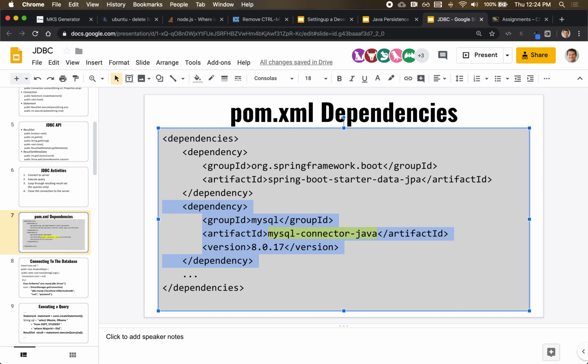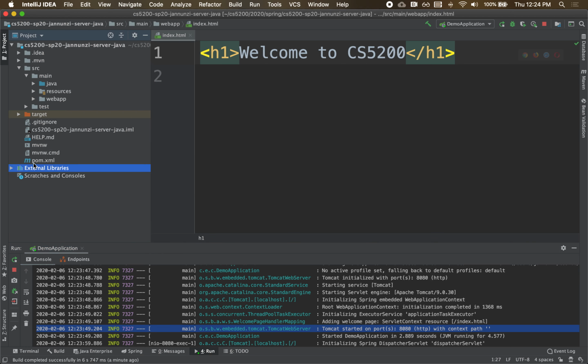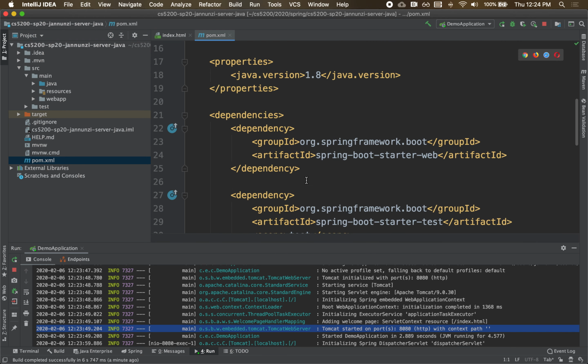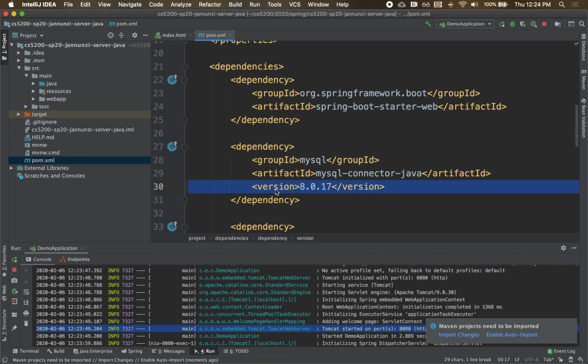So we're going to copy that dependency. Oops, copy. And we're going to paste it in our own Pom file. So let's see, dependency. Let's paste that in here. Now your version might be different from mine. It depends on what MySQL version you might have installed. You might have a newer version of MySQL. So this might be different for you.